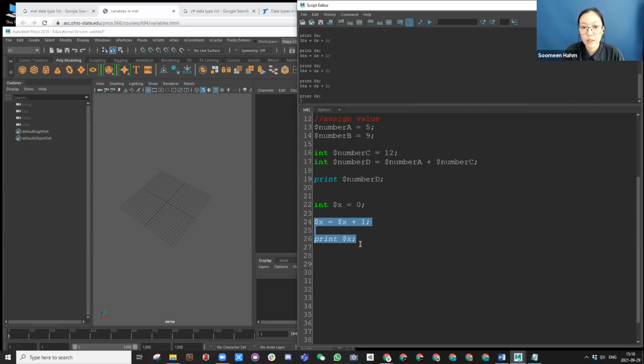In Mel, it only runs when you run each line of the command. So instead of writing it like this, you can also write it like this: x plus plus. X plus plus means x is x plus 1. Let's see if this increases. Yes. X minus minus means x is x minus 1. So that's very well used.